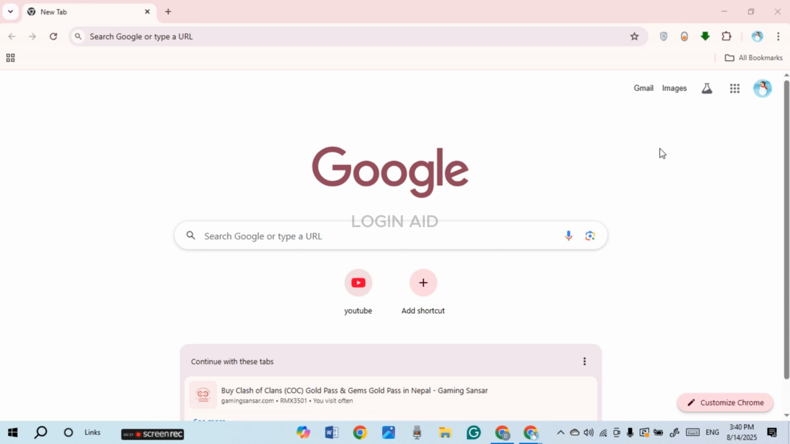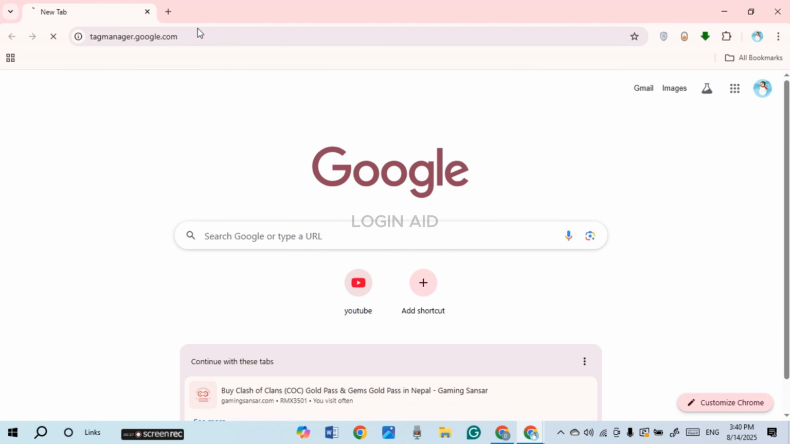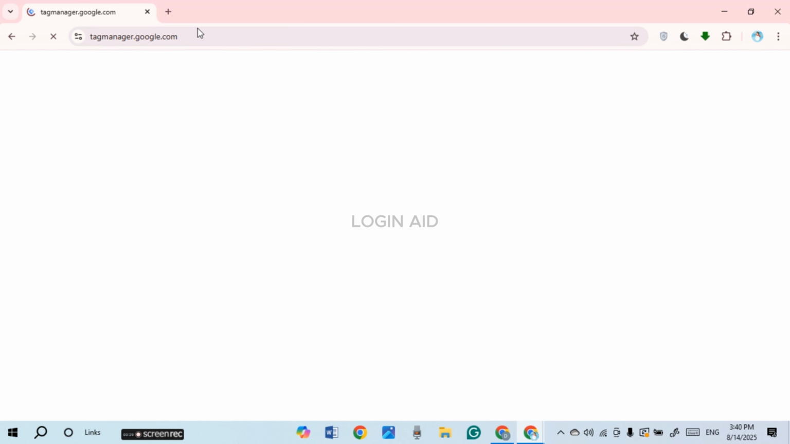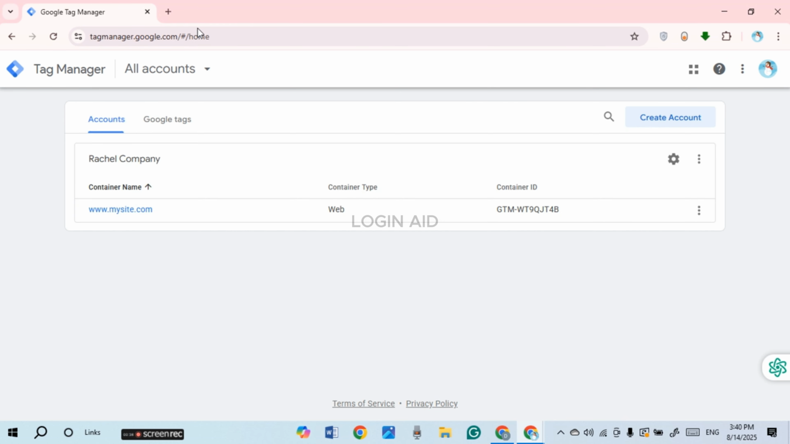the Google Tag Manager. After you do that, what you have to do is click on the search bar and type in tagmanager.google.com, press enter. Now after you do that, you'll be led to the official website of Google Tag Manager. Initially, you'll be led to the home interface. In this interface, you'll be able to see all your accounts over here.